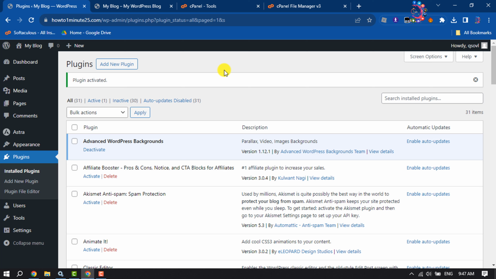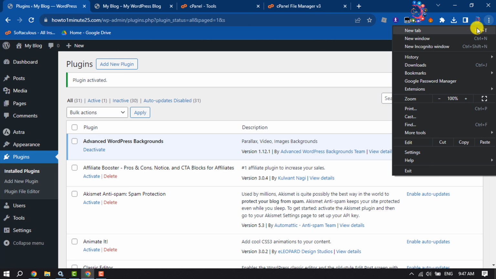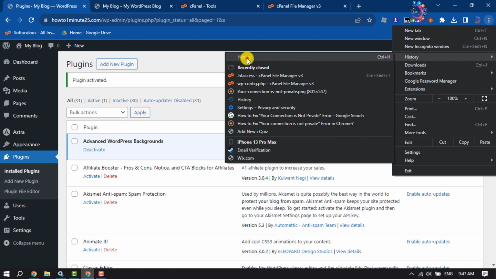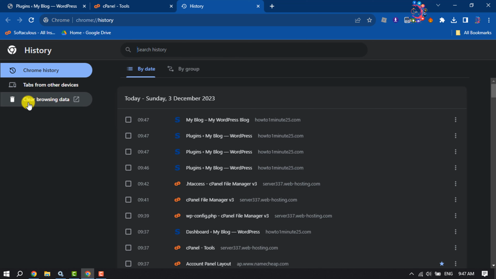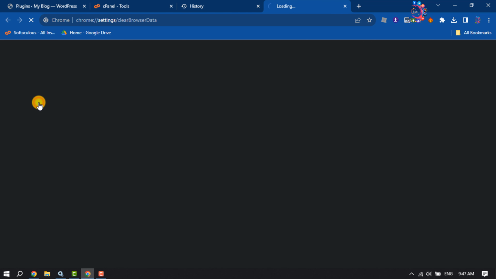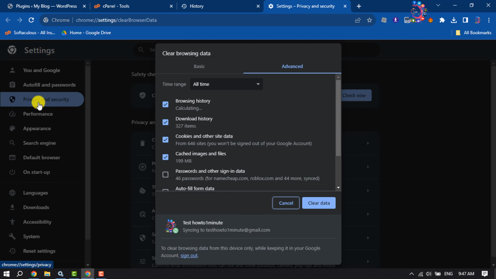And the next solution is to try to clear the browsing data and cookies. To do that, open your browser and click on the three dots and click on History and click on Clear Browsing Data, and here make sure to select cookies and other site data, download history, browsing history, and for time range, select All Time, and click on Clear Data. Once done, check the error.